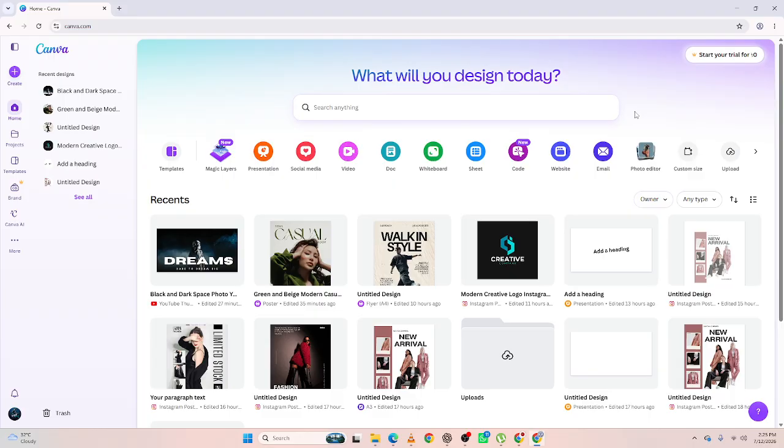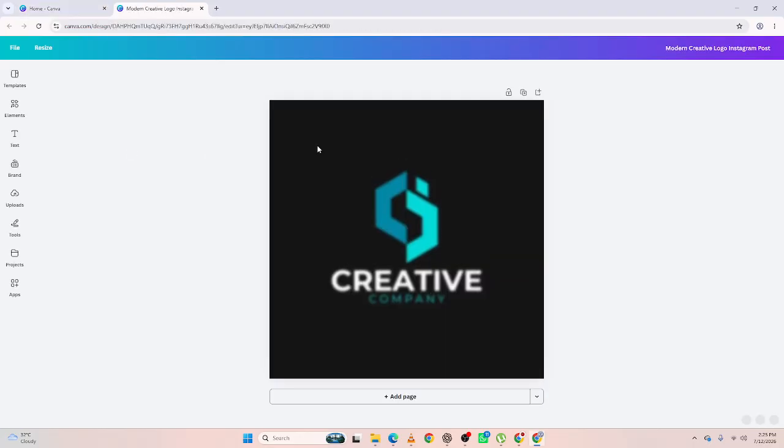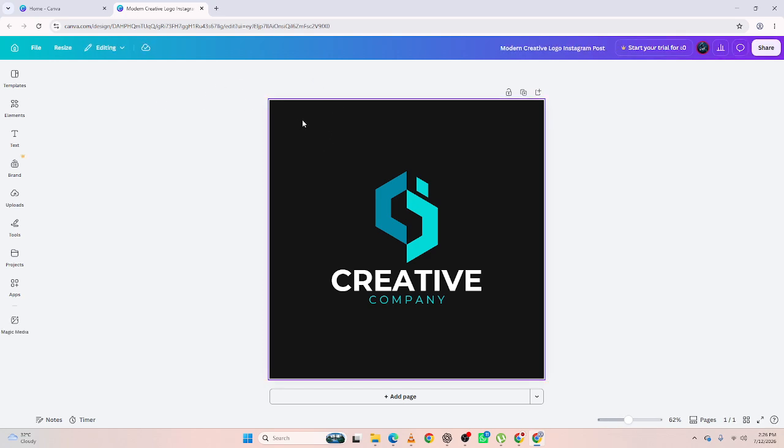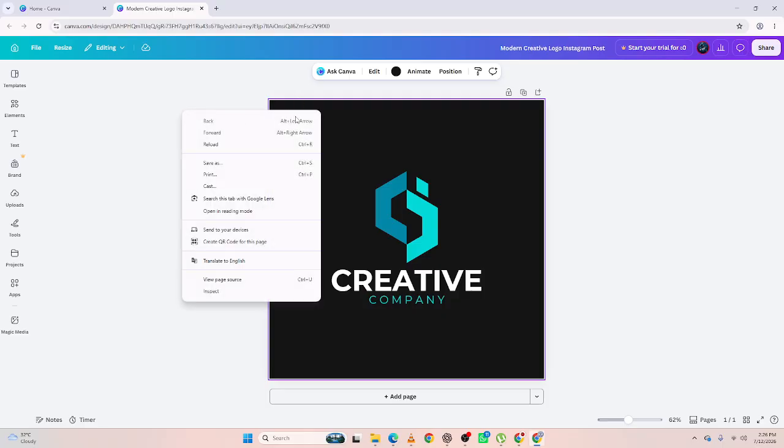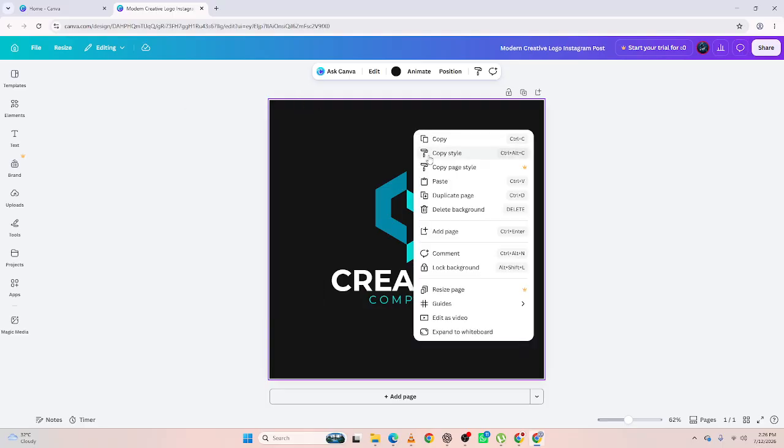So let's get started. First, sign in to your Canva account and open the design you want to edit. You can start with an existing project or create a new design if you're beginning from scratch. Next, click on an empty area of the canvas to select the background. If your design supports background editing, you'll see the background color controls appear in the toolbar at the top.